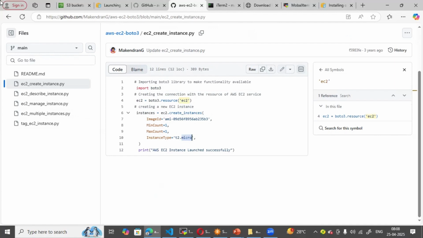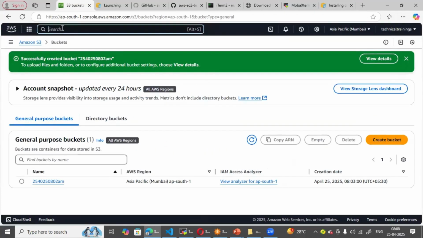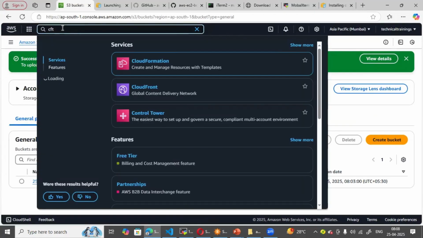One another method which we are going to quickly learn is the CloudFormation template. In order to understand the CloudFormation template, you just type CFT.